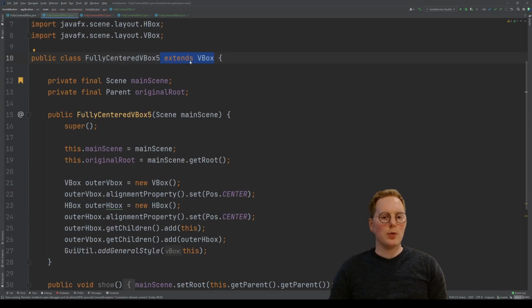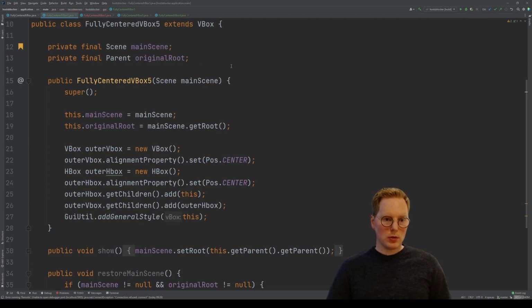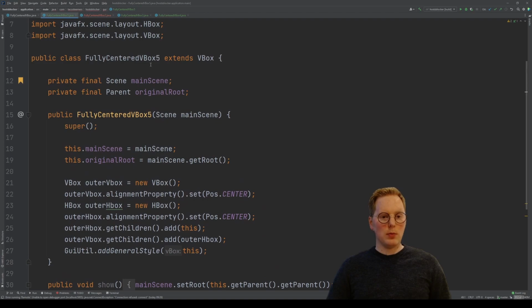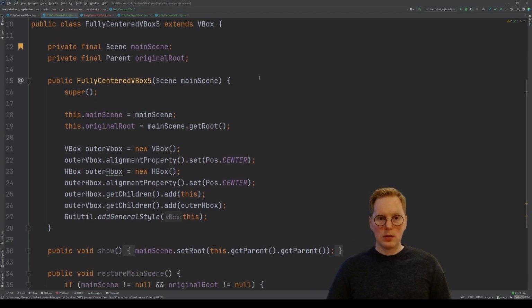Let's look at the version where I did use inheritance. We just have two fields, main scene and original root. Of course, I still have to add the styling, the centering, the containers, but I did not have to write the additional getters because those getters are on VBox and I'm extending VBox. So in this case, inheritance would have been a cleaner choice.